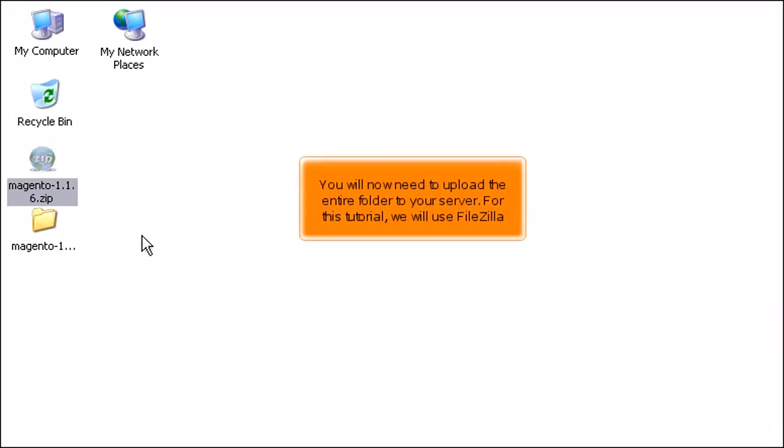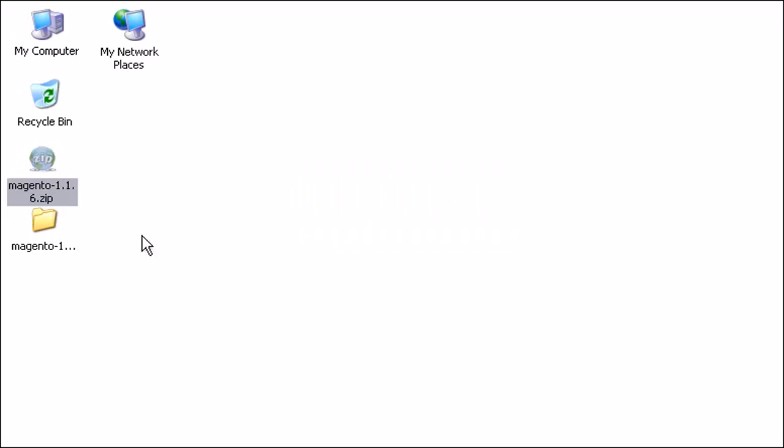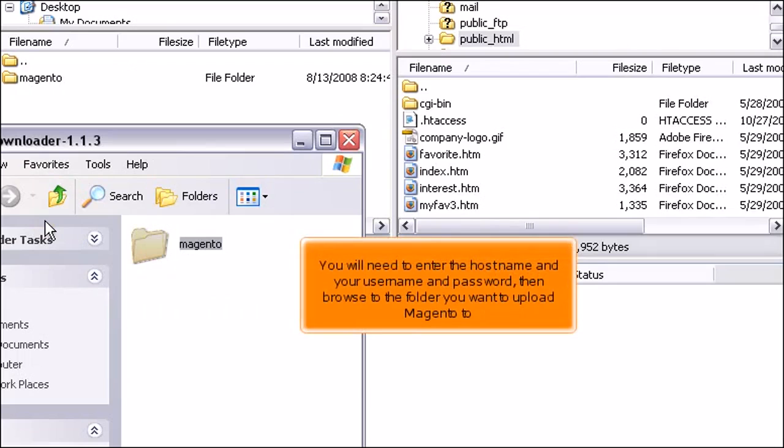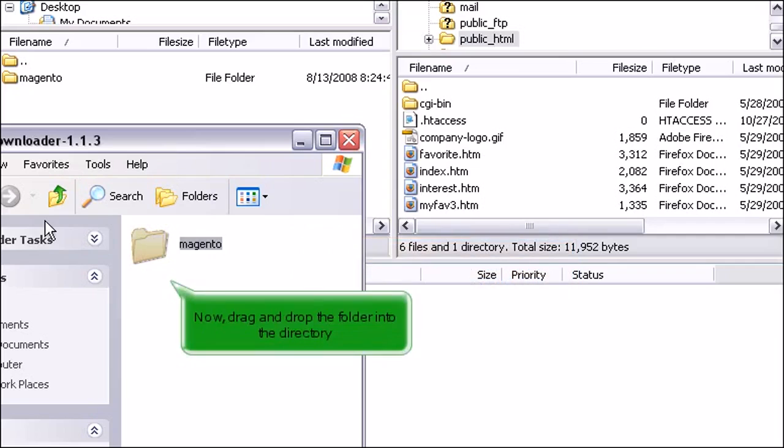You will now need to upload the entire folder to your server. For this tutorial, we will use FileZilla. Double-click to open the folder. You will need to enter the host name and your username and password, then browse to the folder you want to upload Magento to. Now, drag and drop the folder into the directory.